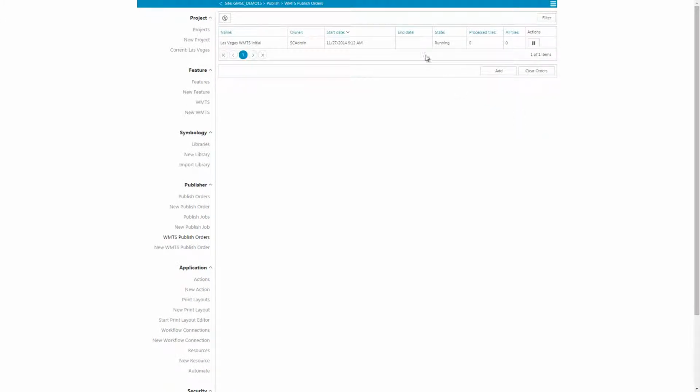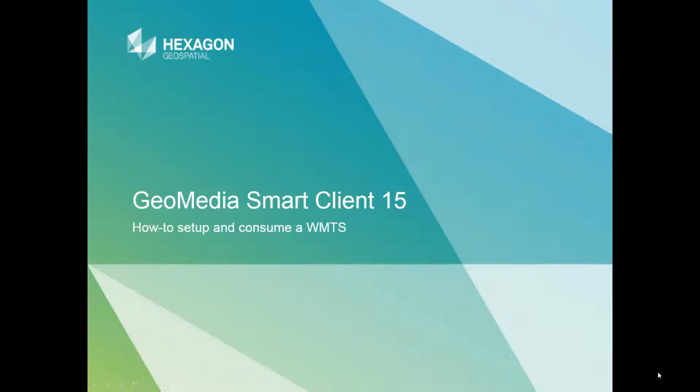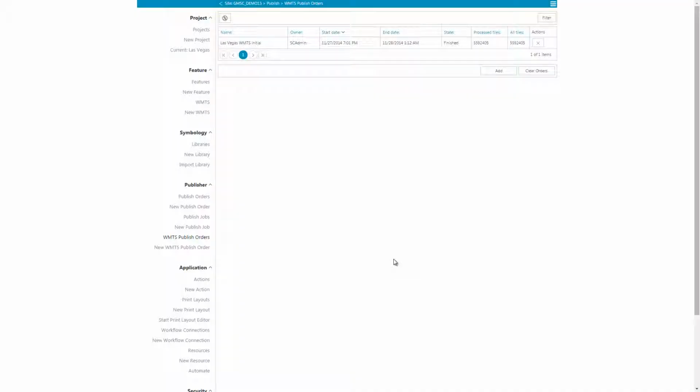Now the publish order starts immediately, and now we just have to wait until this publish order will be finished. Now that we have finished the publish order, we can consume the WMTS within GeoMedia Smart Client, or as we will see in another session, to configure public maps, but for sure you can use this WMTS in any application that supports the OGC standard.